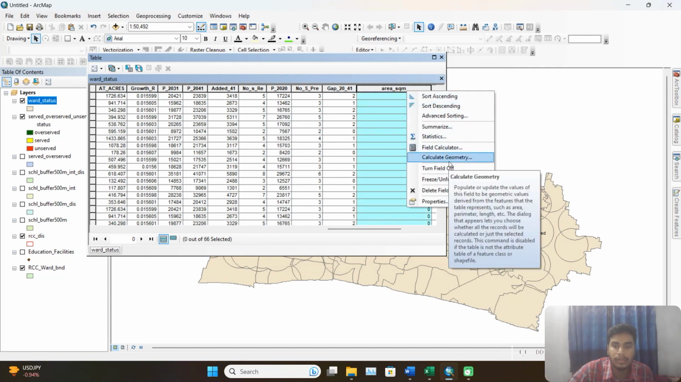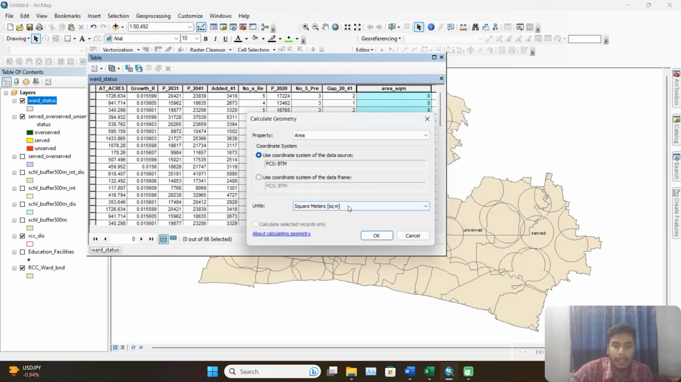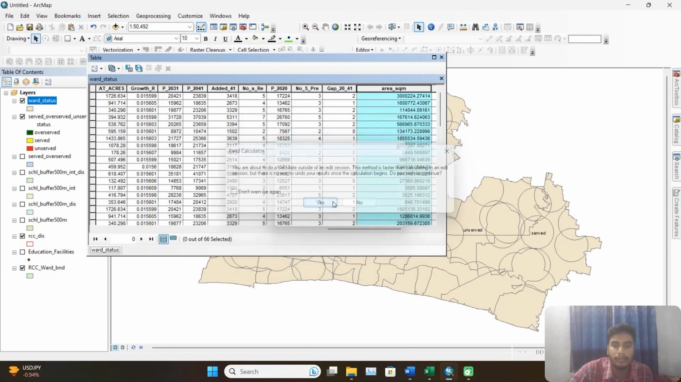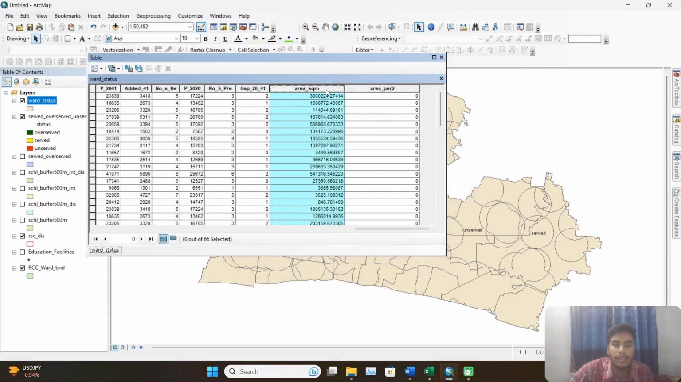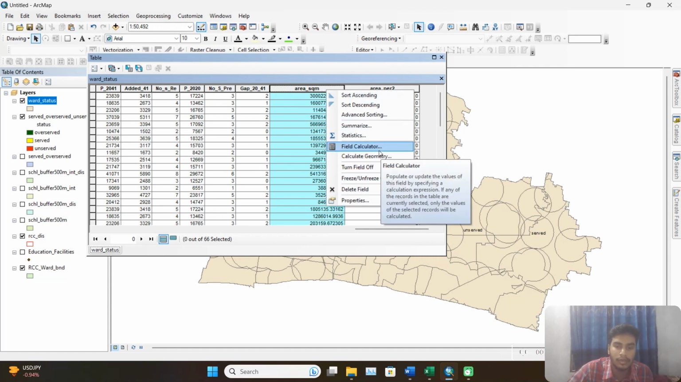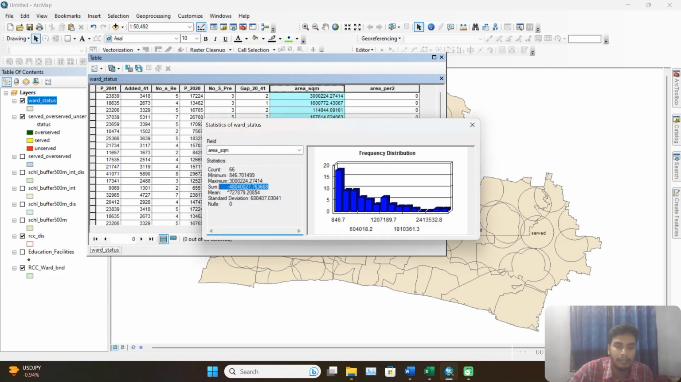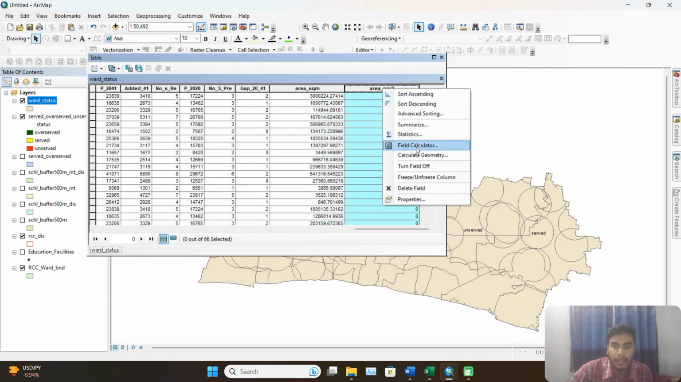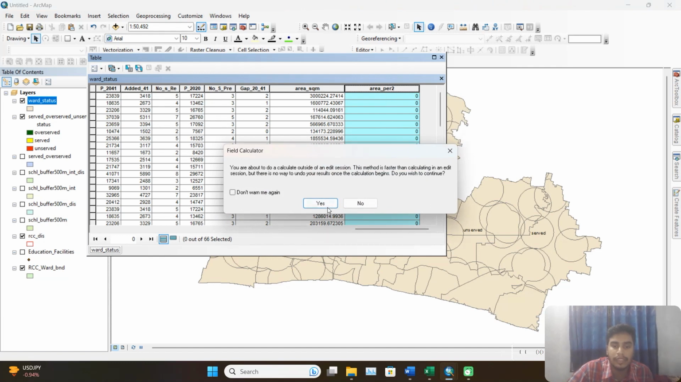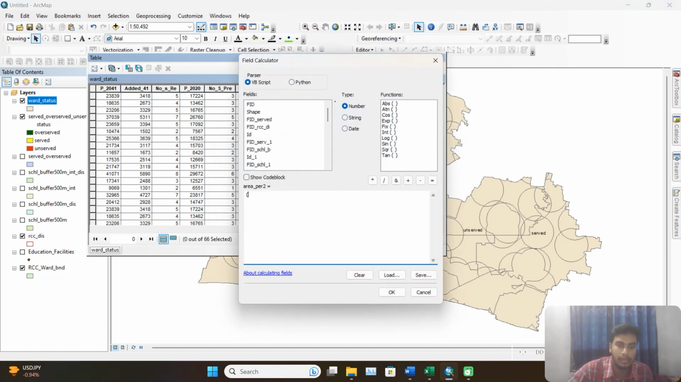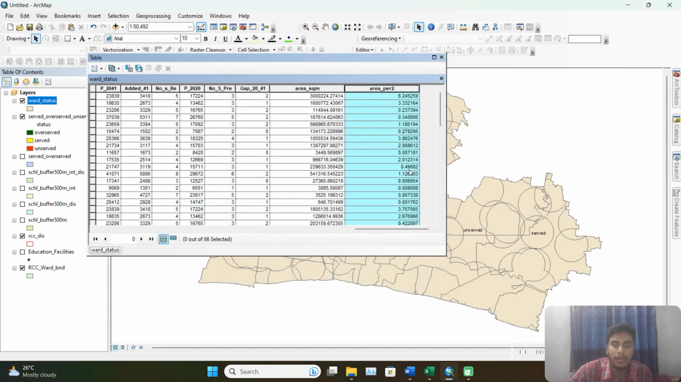We calculate this geometry again in square meter also. We hit OK. Now the area has been calculated, and we will go again to statistics to copy the sum. Copy, and again go to field calculator. In this area percentage, we will bracket area square meter divided by the sum, and into 100. We hit OK. Now the percentage has been created.